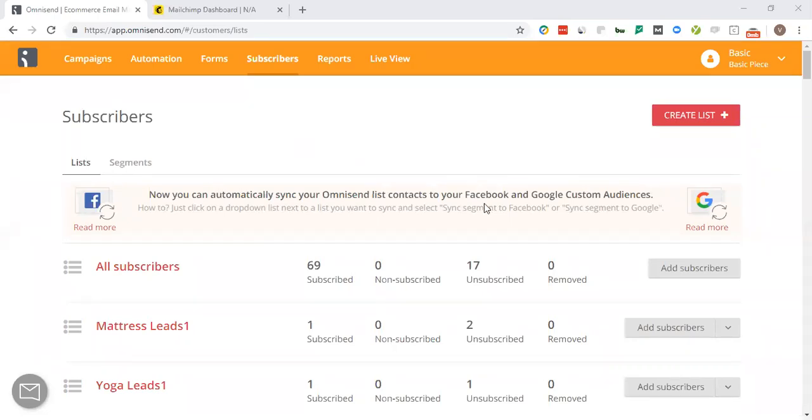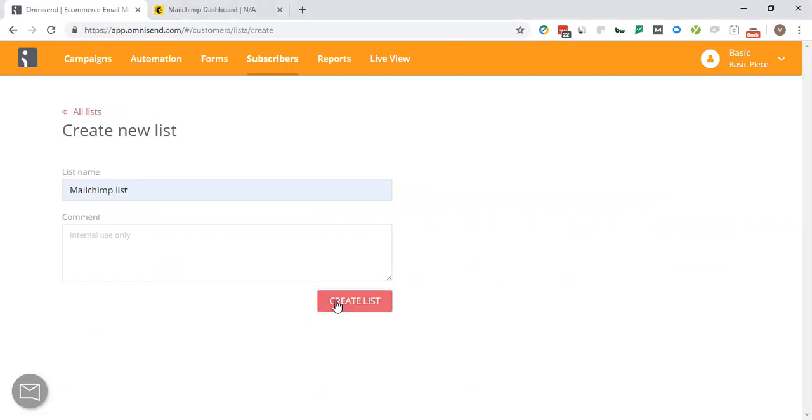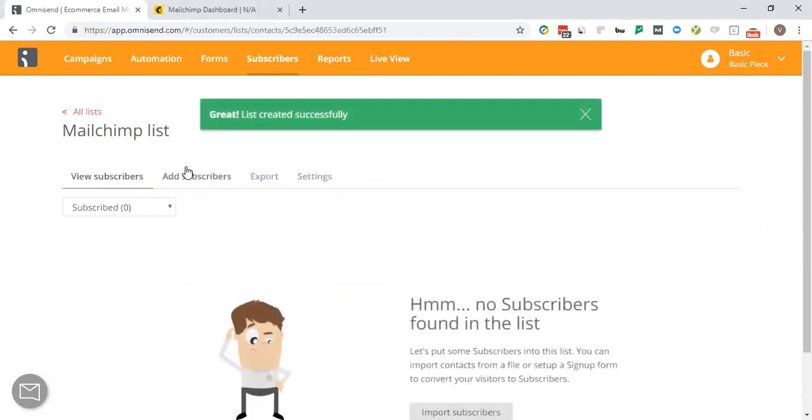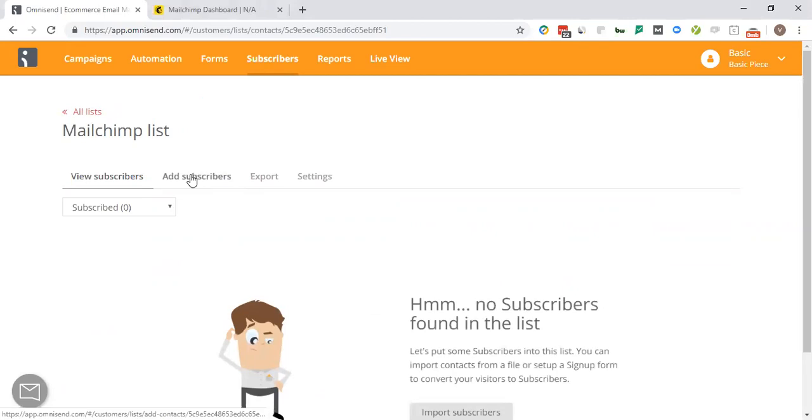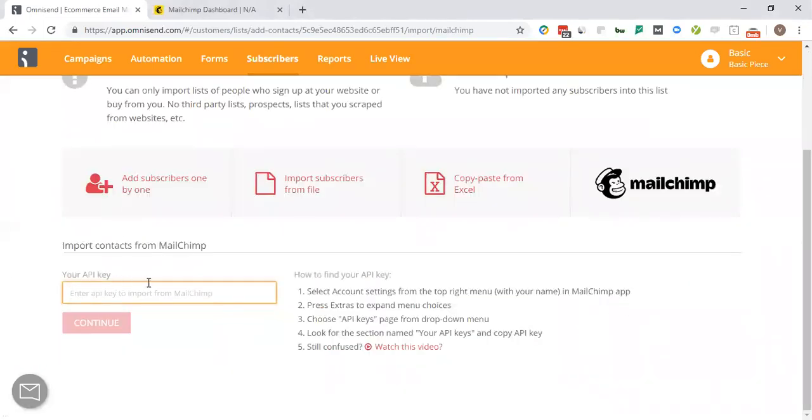In addition to that, we have a sync with Mailchimp as well, which is very useful to migrate your current subscribers from Mailchimp. How to do that? You click create a list, and for example, you name it Mailchimp's list. Let's create that list. For now, I have 0 subscribers here, and then you click add subscribers, and you see here the Mailchimp logo. This is a place where you have to put Mailchimp's API key.